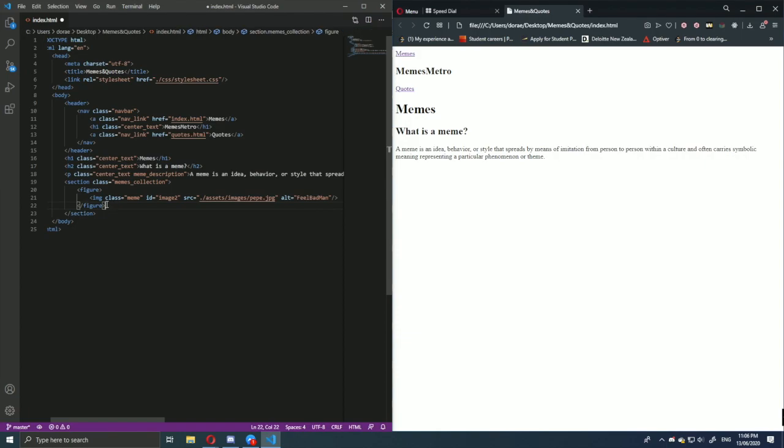So we will need another figure, so we'll copy and paste this. And oh, we need this to be image 1 and the ID for this to be image 2. That's correct. And then we need our second image, which is smart.jpg. And then we can change the alternate text to "smart thinking."